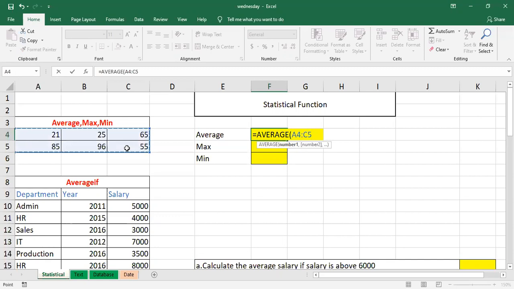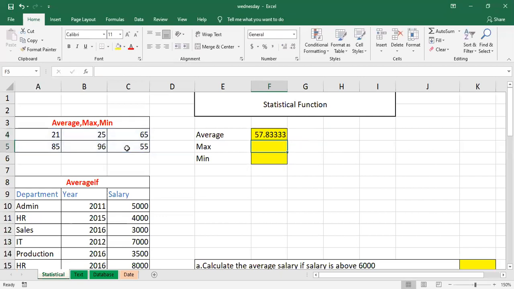Now, how many numbers have I selected here? Totally 6 numbers. Now select the particular range which contains only 6 numbers. Now I want to know the average. Close the parenthesis, press enter. Let it show 57.83333.